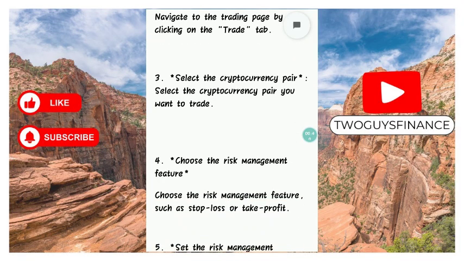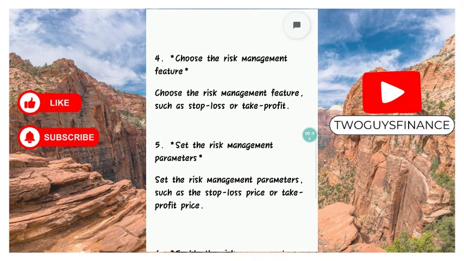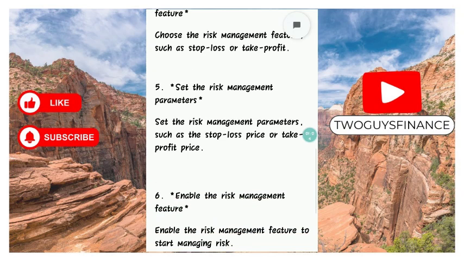Once you've selected that from the list of available options, choose the risk management feature, such as the stop loss or take profit order. You can use all those to minimize your risk. Then set the risk management parameters, such as the stop loss price or the take profit price.